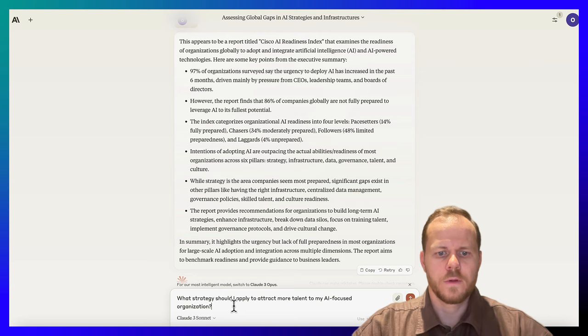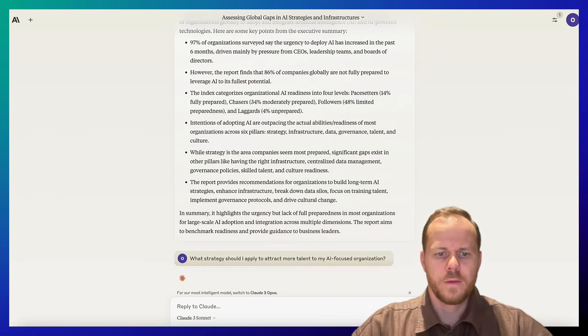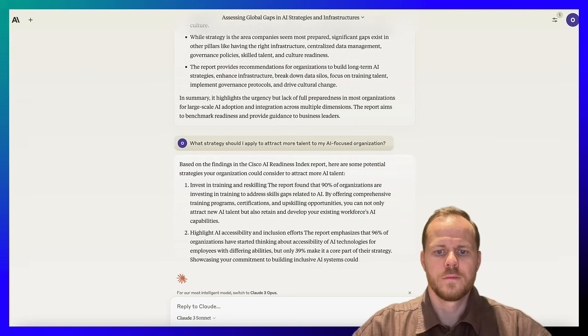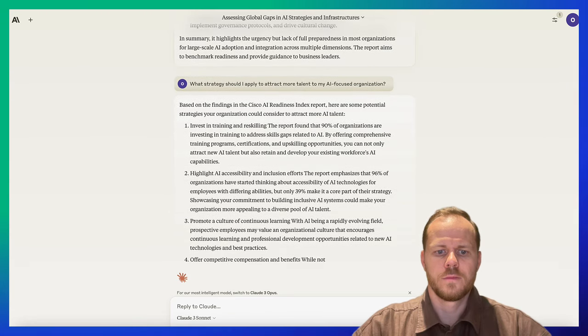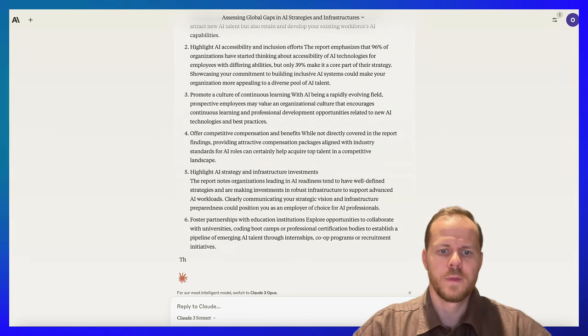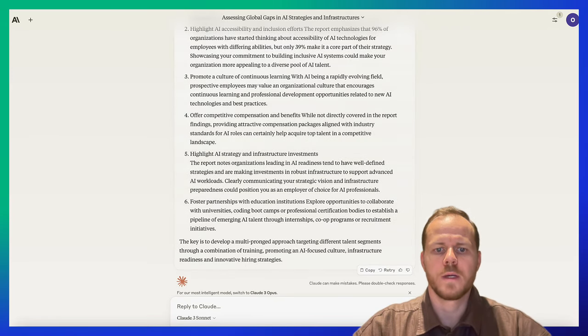Let's try with following prompts. What strategy should I apply to attract more talent to my AI-focused organization? And the completion is pretty good with the suggestions based on our PDF document.